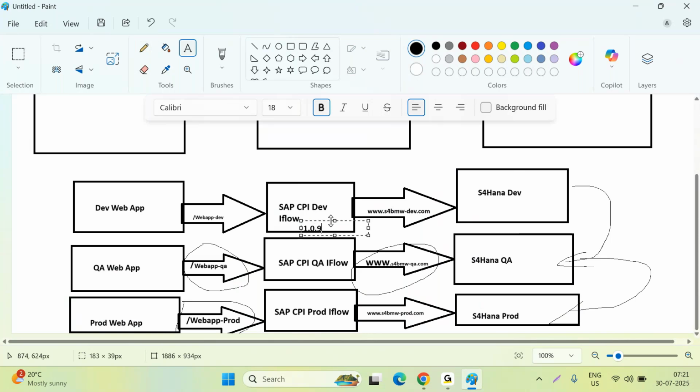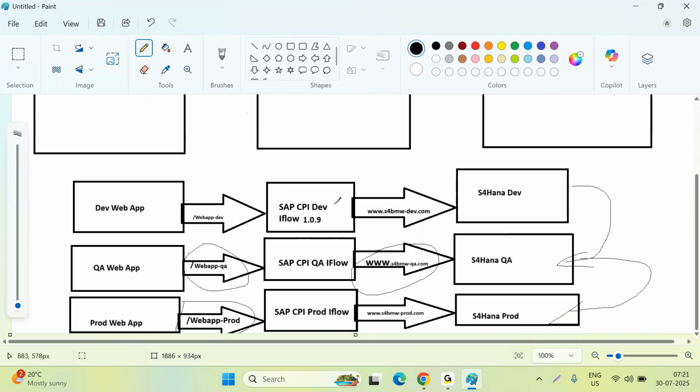Okay, you have created the 1.0.9 version and exported that object to the quality system. After moving it to quality, 1.0.9 is in quality. If you edit and update the addresses from the source and target, you have to create a new version.